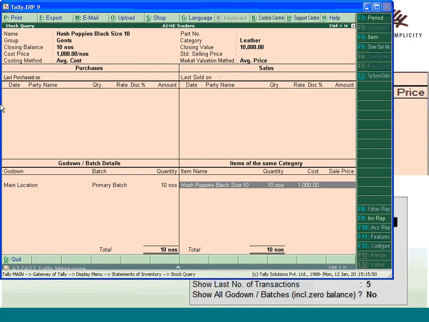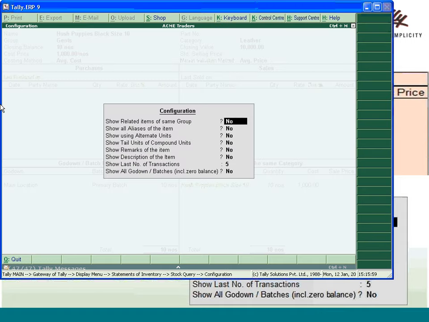Here you can see the bottom right section shows items of same category. Here press F12, configure and set show related items of same group as yes, and now the stock query will show group instead of category info.